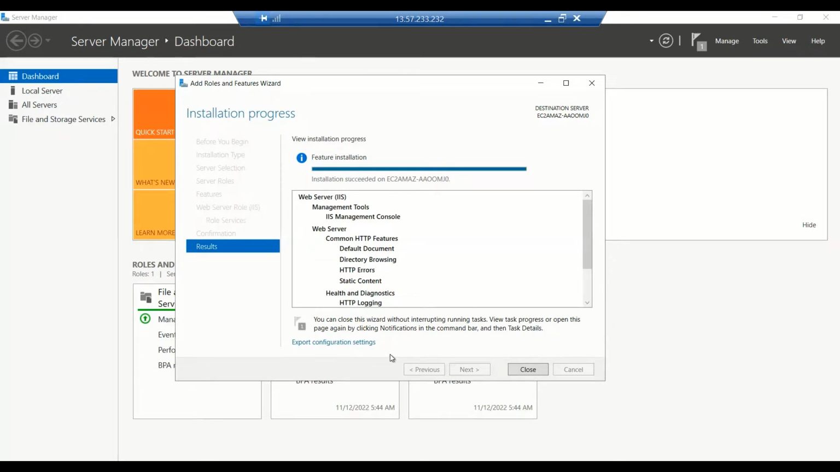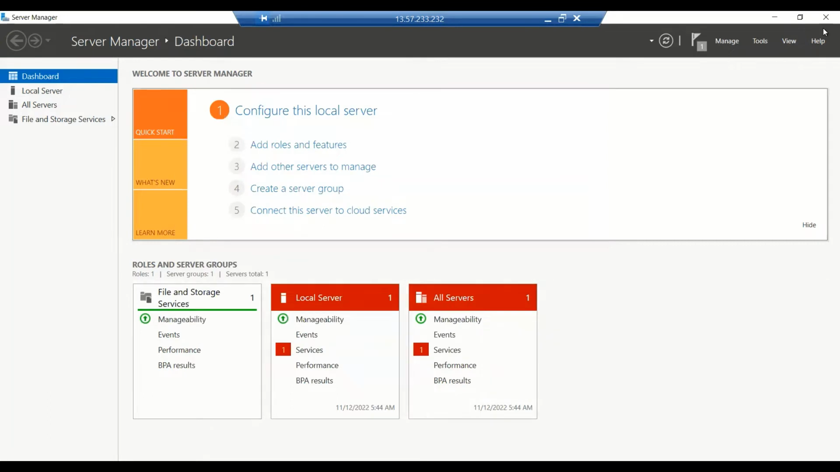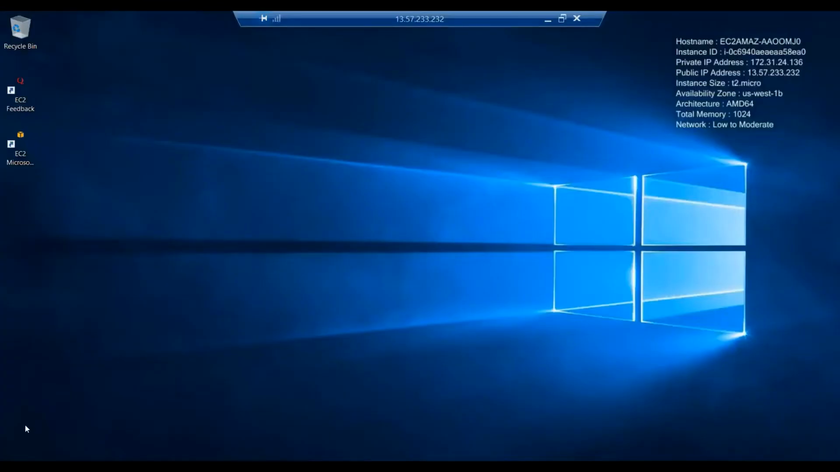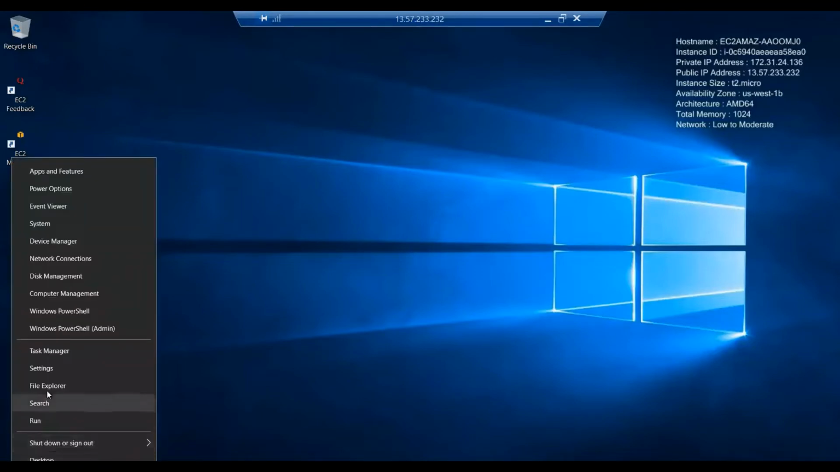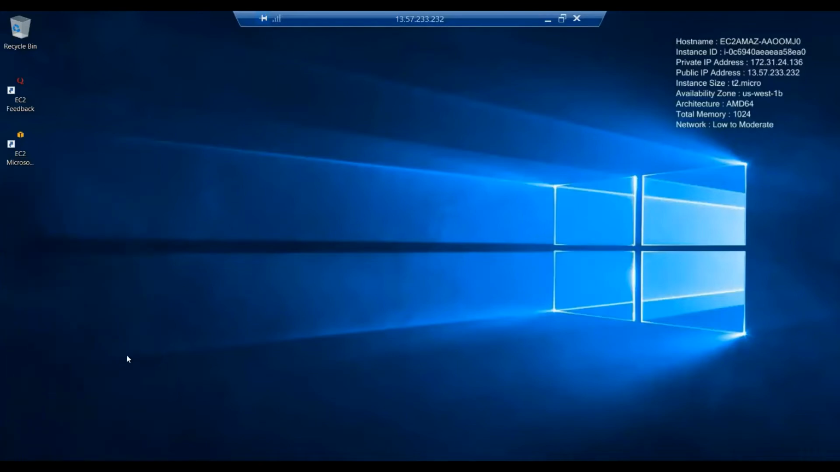Okay, we are all good to go. The installation is completed successfully. We will close this Server Manager dashboard as well. So you can open the file manager. You can right click on the start button, click on File Explorer or File Manager.